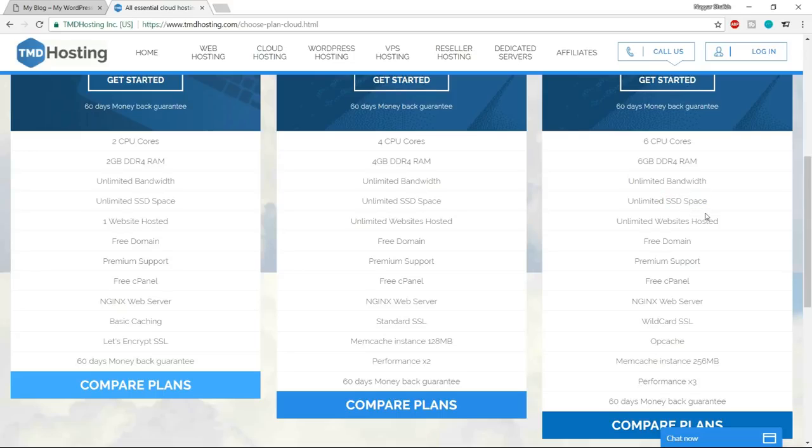Now not only that we get SSD space, we are getting unlimited SSD space. Because there are few companies out there in the market that do provide SSD space, but they don't provide unlimited SSD space. But TMD is offering unlimited SSD space, which is really amazing. Then we have unlimited website hosted. Now this is also a very important feature.